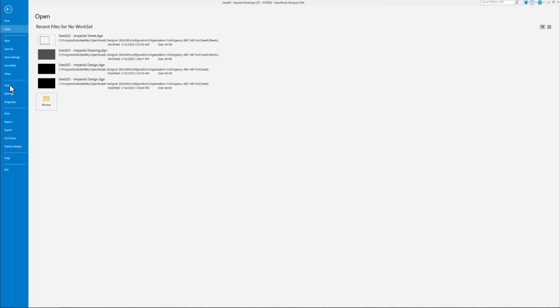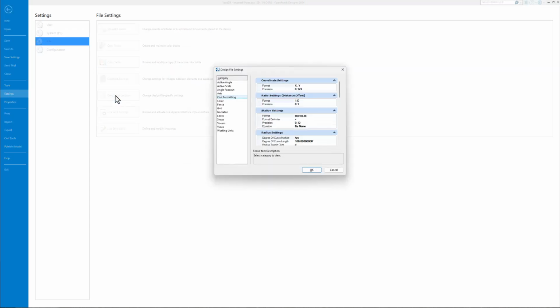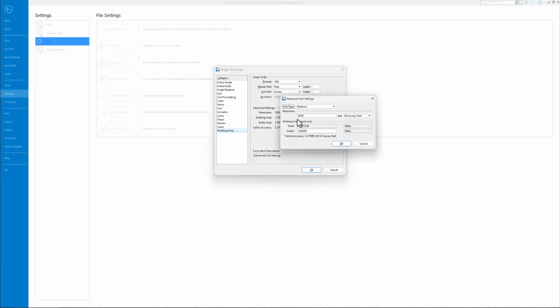the backstage again. So File, Settings, File, Design File Settings, and we'll go to our working units. We'll change our master unit to feet. If you want to change your suffixes, you can. And we'll edit our units of resolution, and we'll change this to foot, change our solids back to 10.